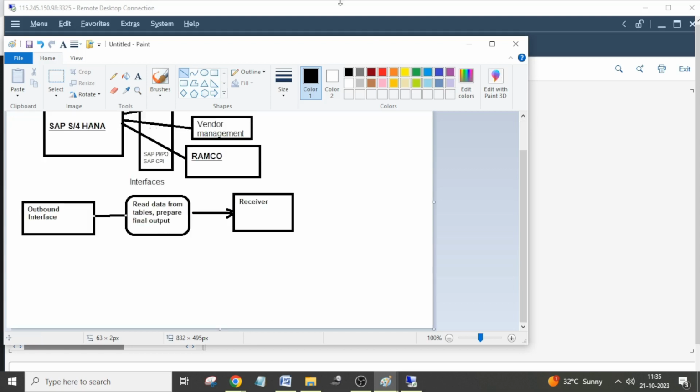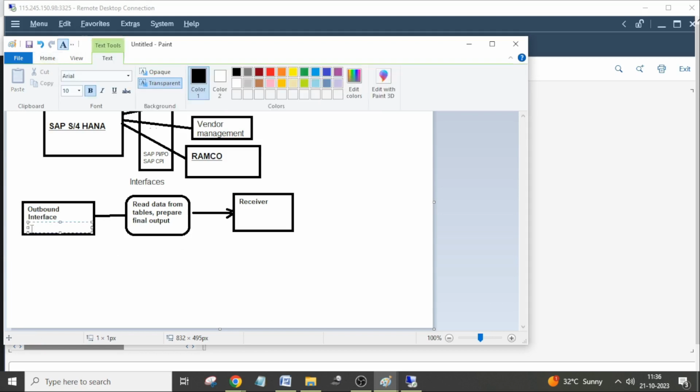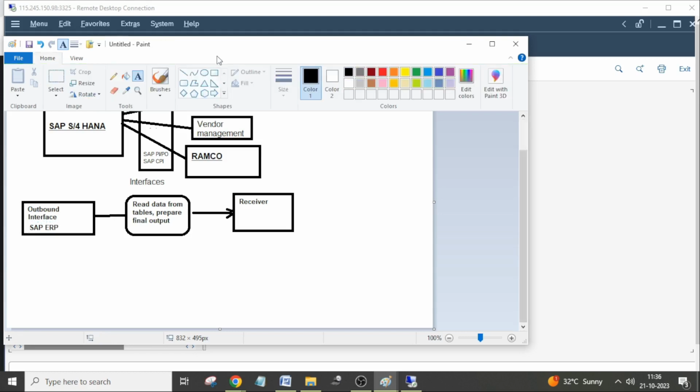Okay, this is about outbound. What about inbound? Now what about inbound? If the SAP ERP system is the receiver, what do we do in an inbound scenario?